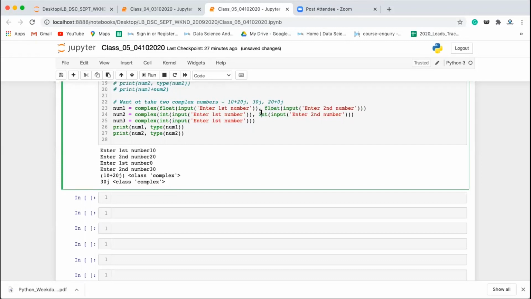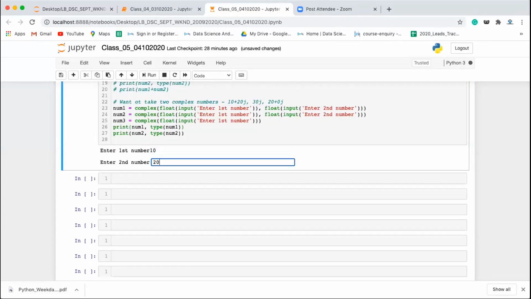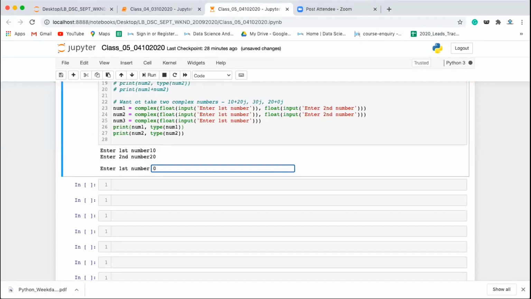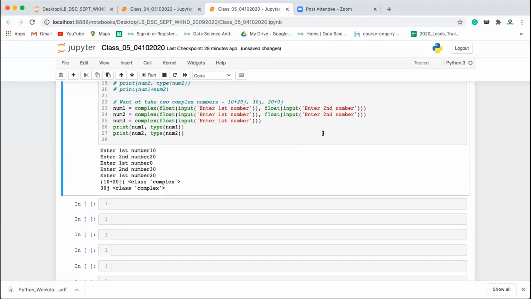So if you are taking the complex number as input and you want the user to enter both the real part and the imaginary part, then you have to take 2 input functions, and both have to be converted into either int type or float type. Fine. Now you execute this. So let's say here you enter 10, and next you enter 20. So this will become 10 plus 20j. Now you enter 0, and the next value is 30. So this will become 0 plus 30j. Next you enter 20, and that's it. I'm not printing num3, but it would print num3 as 20 plus 0j. Okay, fine.